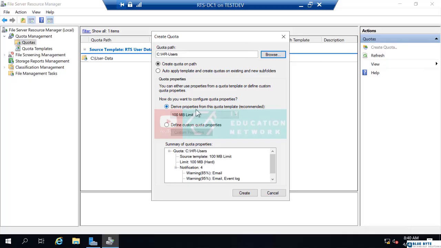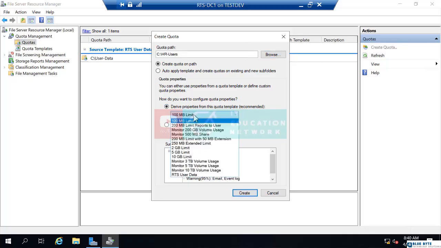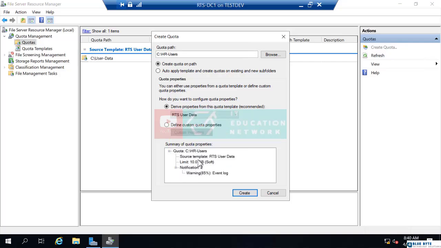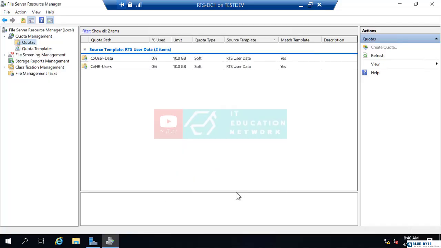I'm going to derive properties from this quota template. And I'm going to choose RTS user data. Now that already has defined limit 10 gig soft, the notification threshold, 85%, event log. So I'm going to create. Now you'll see both quotas show up here, the user data, the HR users.